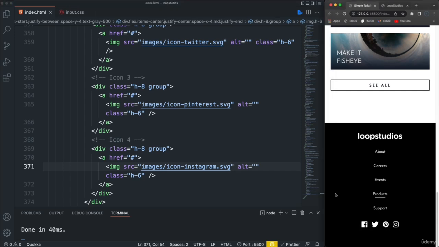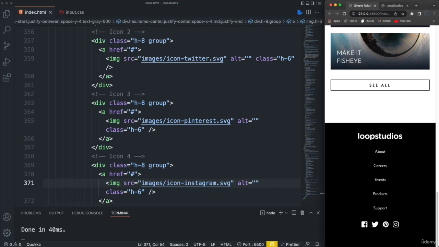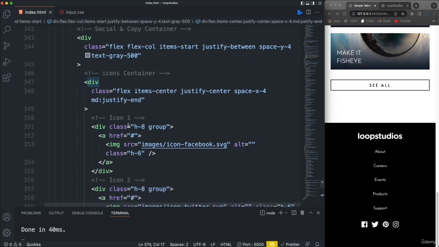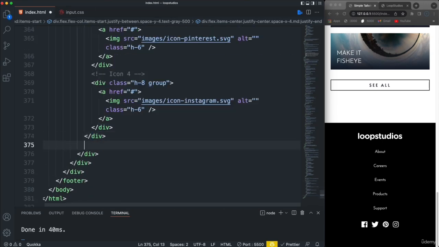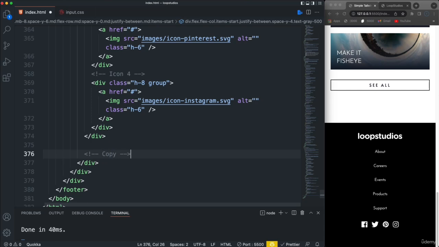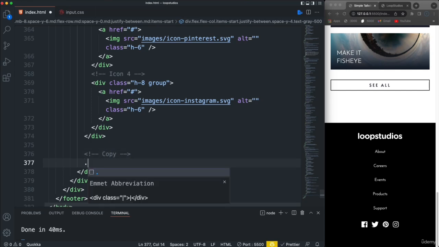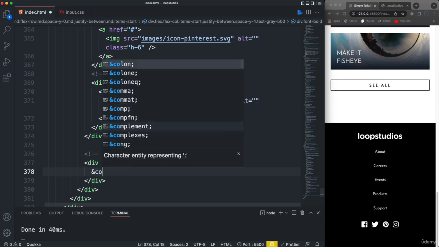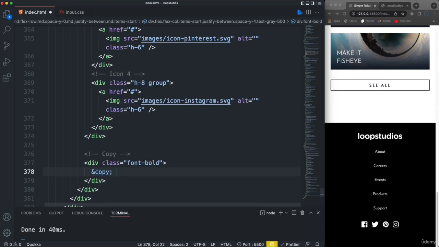And then the only thing after that is the copyright, which is going to go under, let's see, it's going to go under the icons container. So that ends right here. Just say copy, and I'm just going to have a class of font-bold. And let's say we're going to do ampersand copy semicolon, which will give us the copyright symbol, and then 2022 Loop Studios and all rights reserved.